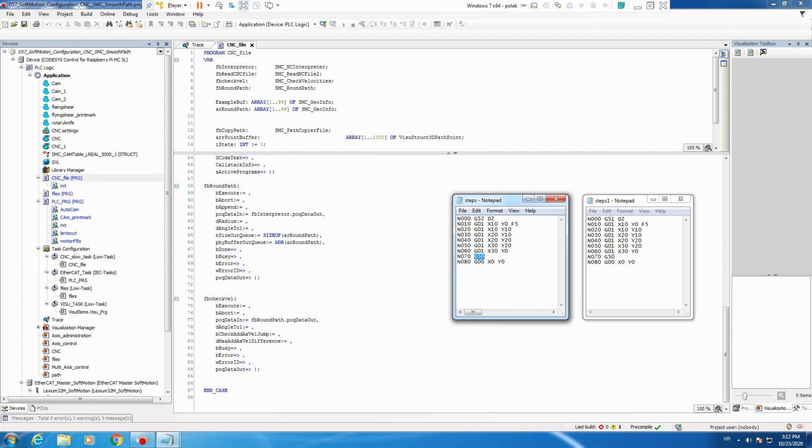So first thing, how to start a smooth path. Here you can see we have our steps from the previous video. This is our G code. A round path started with G52, but a smooth path starts with G51. So this is the first difference. This steps one CNC file we already uploaded to our PLC.